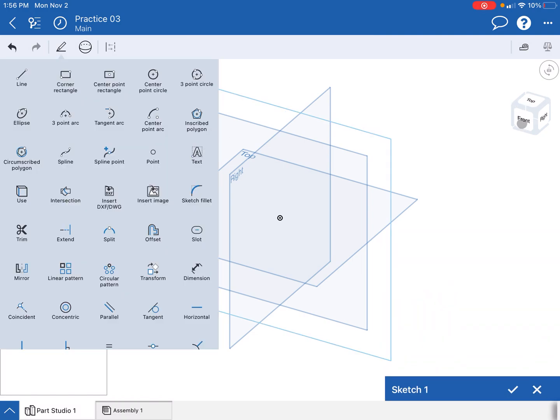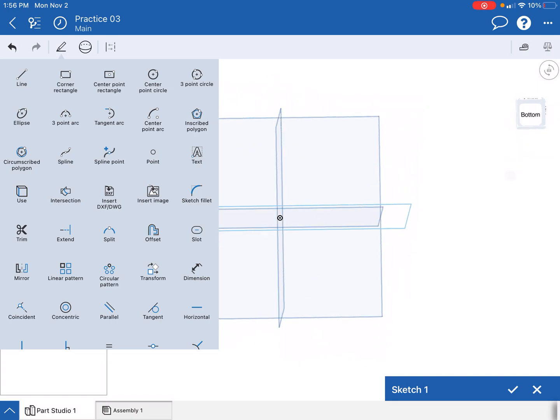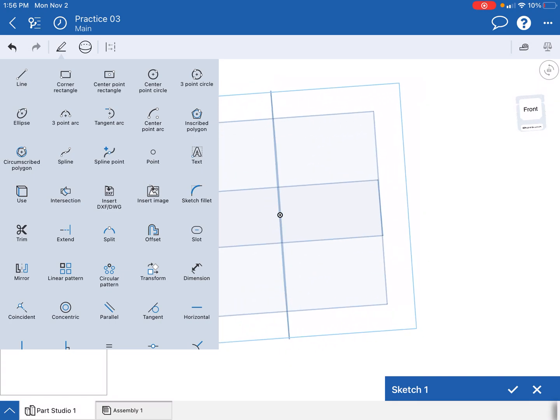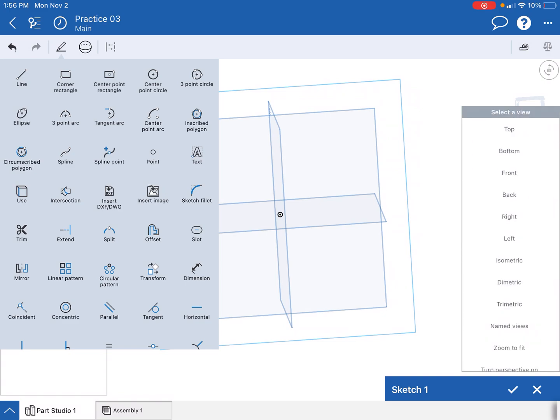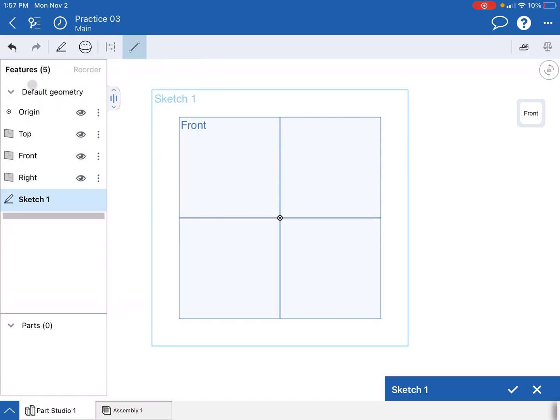Okay, and then I also like to switch to the front view so I can see it, so I'll go to front here. Oops, at the bottom there, that was an accident. That's okay. Go to front. There we go. Okay, and let's see. I'm going to use the line tool. And I will click on that right there, okay?